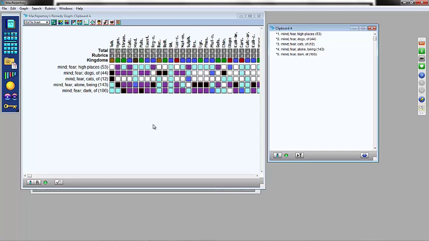One of the nice things about MacRepertory and ReferenceWorks is that they are very, very easy to use, extremely intuitive. I've used many homeopathic software programs on the market, and in my experience at least, these are by far and away the most intuitive and easiest to use programs on the market.